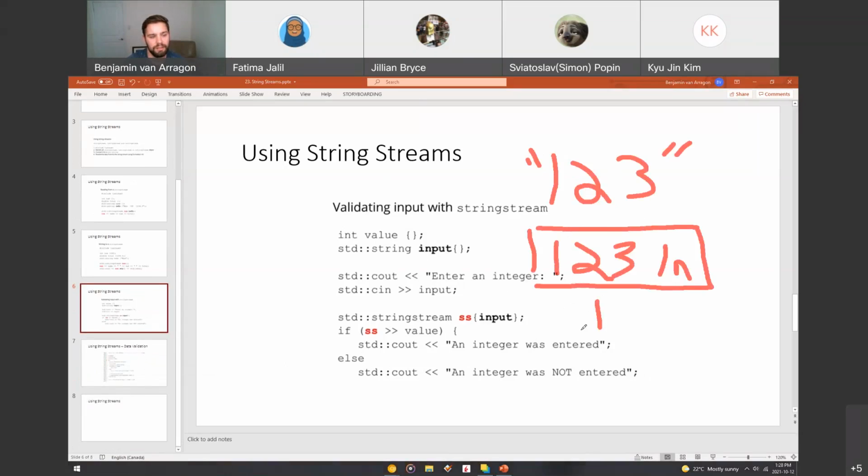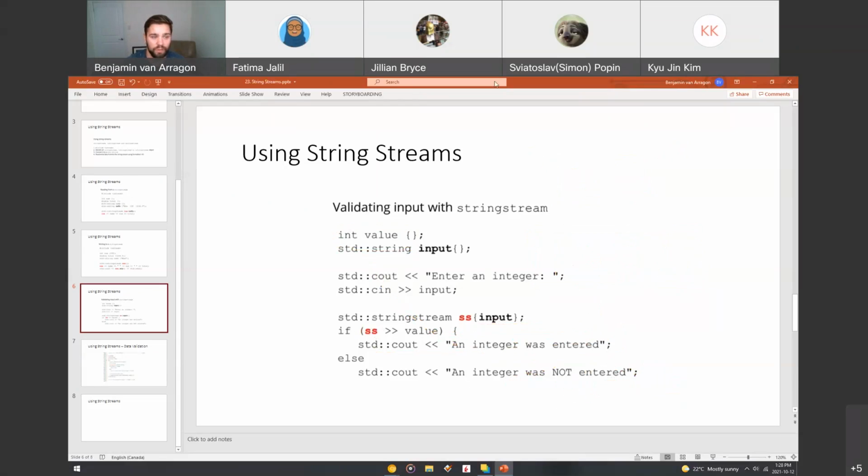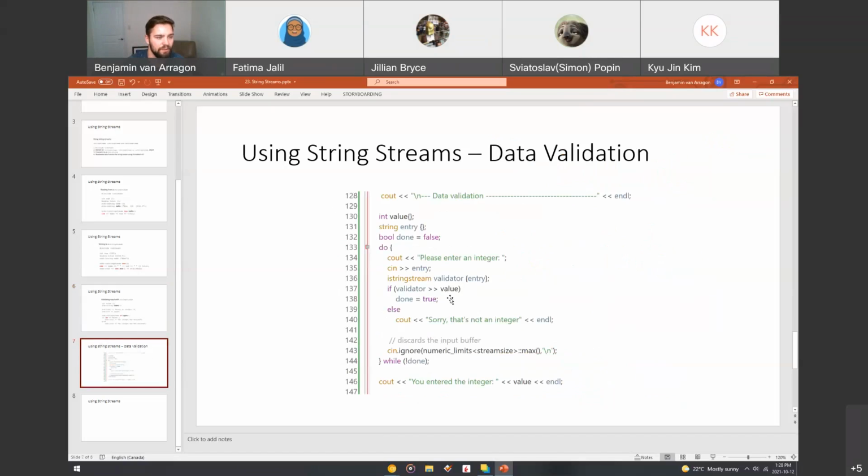And then it's going to put it into this int variable down here, and it's going to be converted to an actual int. If that is successful, then we're going to say an integer was entered. If it doesn't work, say they typed the letter l instead of the number 1, that's a string and that's letters, and it will not get converted with the insertion operator into an int, right? That won't work, so this else will fire. So we can use that for data validation.